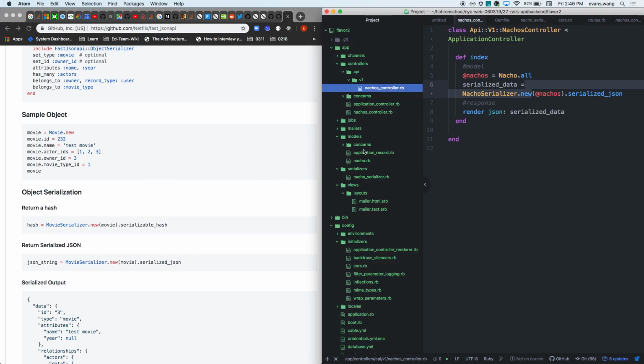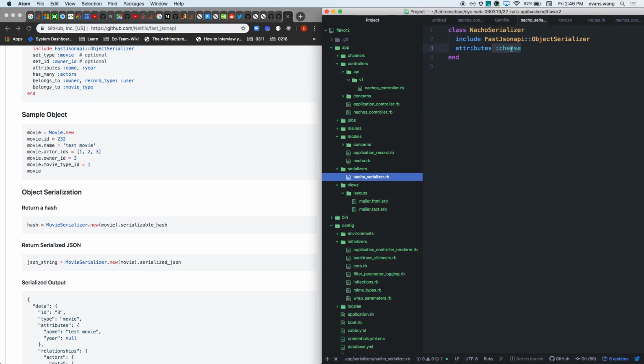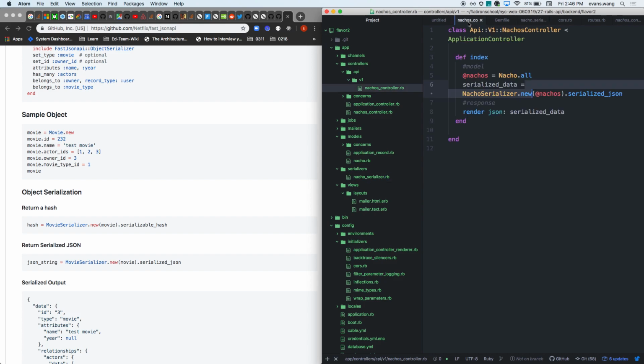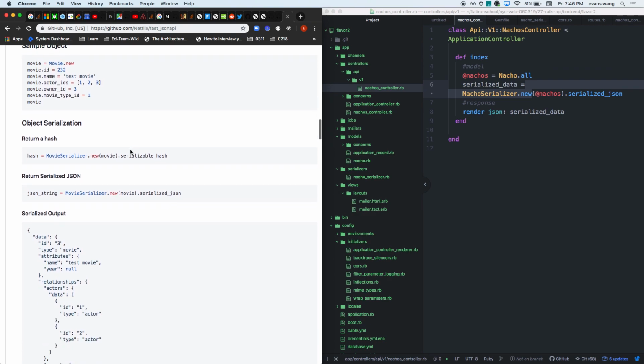So if I look at my serializer, I just want to send over cheese, which is what the class wanted to do, right? Is this nacho cheesy, true or false? So if I take a look at it, all it's going to send over is true or false. But in my controller, what I need to do is actually run the serializer.